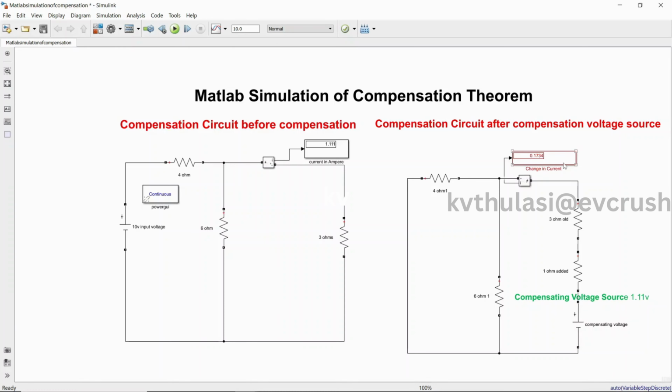To find this change in current, we have a theorem which is called compensation theorem or compensating theorem. So this is the electrical network before compensation. This is the electrical network after compensation by adding that extra resistance. If this resistor is added, what is the magnitude of change in current? We need to find out. So the theoretical calculations of this circuit is already there in our lecture. We can view from there, and we have this compensating voltage as 1.11 volt.